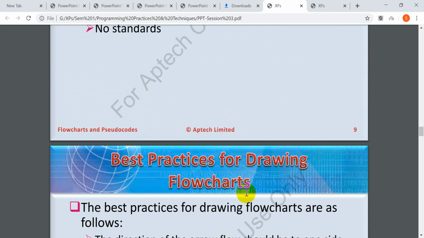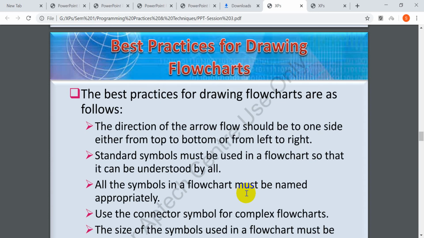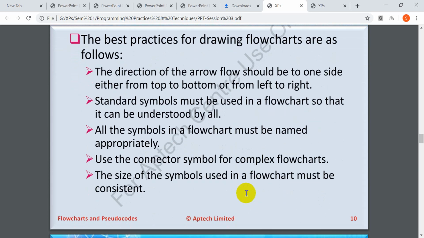Understand? Then the best practices for drawing a flowchart are as follows. The direction of the arrow should be to one side, either from top to bottom or left to right. Standard symbols must be used in a flowchart so that it can be understood by all. For input you use a parallelogram. For start you use a rectangle with a rounded shape. For process you use a rectangle.